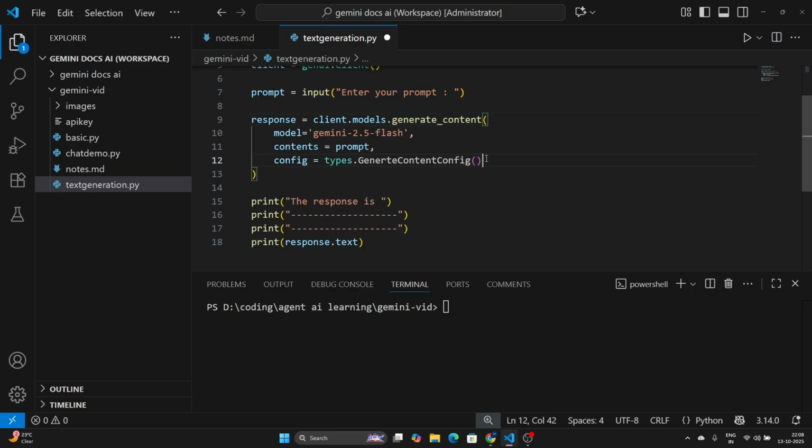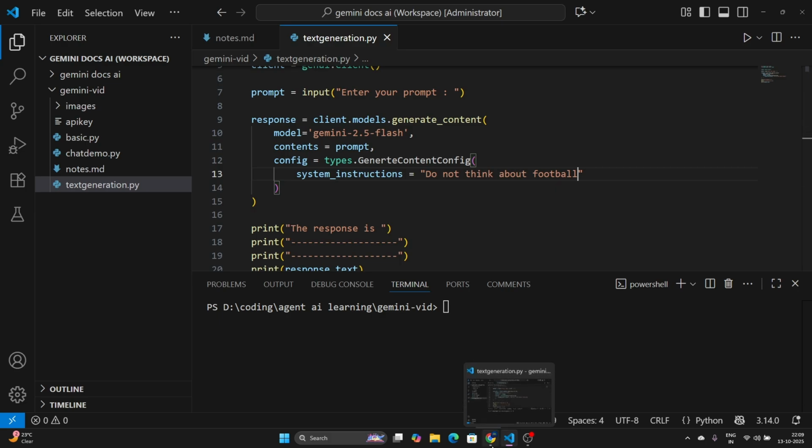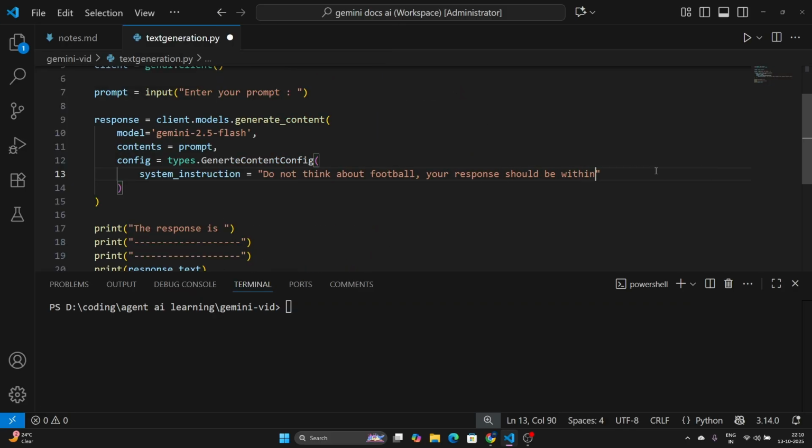In this configuration, we say system_instruction is equal to "do not think about football." Now I'm clearly telling this AI that whatever happens, do not think about football. And this should be instruction and not instructions. It should be system_instruction. And before I run the code, let me also say that your response should be within 50 words, so that our response is not too big.